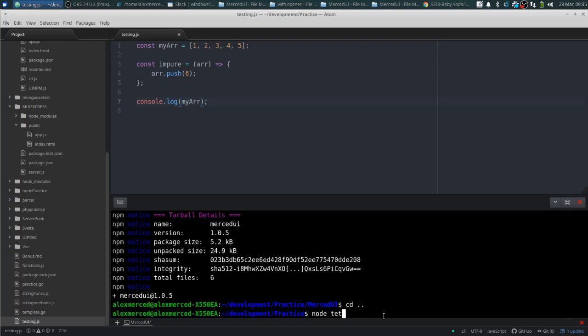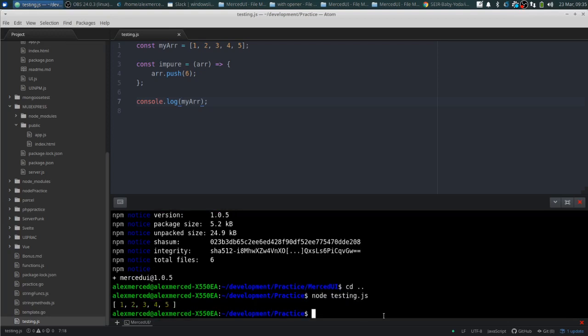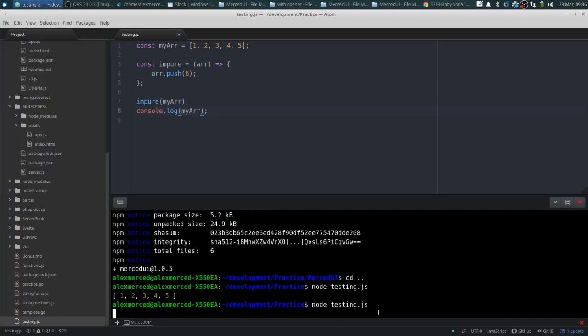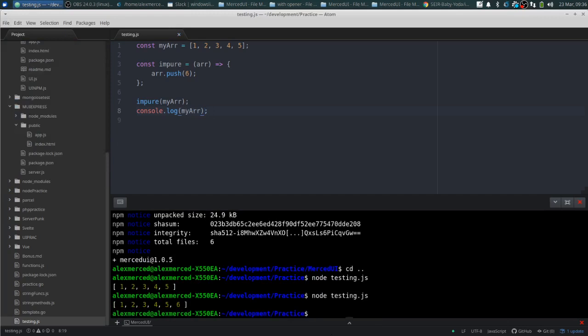Let me think about that. Why did it not work? Oh, I never invoked the function. Impure, my array. Cool. Save. So I put my array in, and my array comes out different.